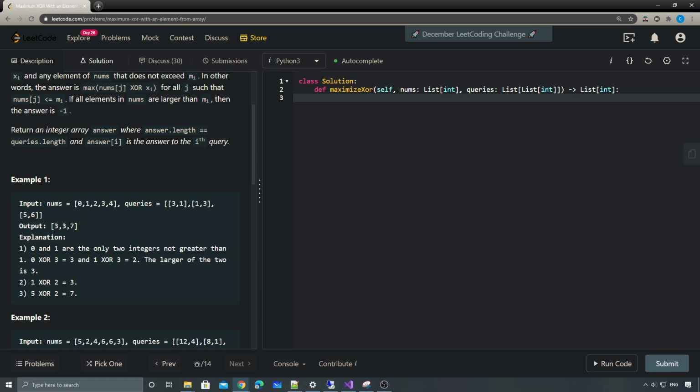So here's an example. We have example one here, with a list of 5 numbers, and then we have 3 queries, so the answer will be 3 integers. For the first one, since 0 and 1 are the only 2 integers not greater than 1, we just pick the biggest one between 0 XOR 3 and 1 XOR 3. That's why we have 2, and that's why we have 3. Same thing for the second query and the third query.